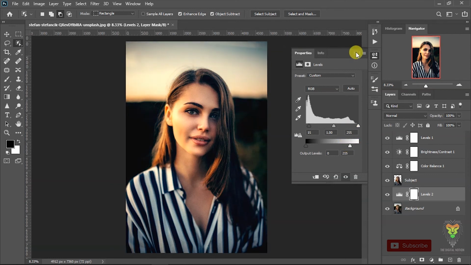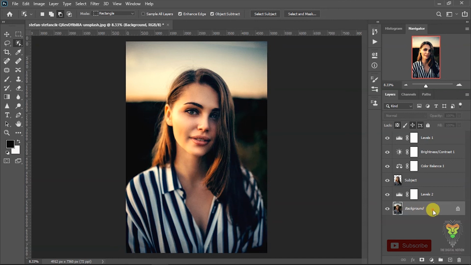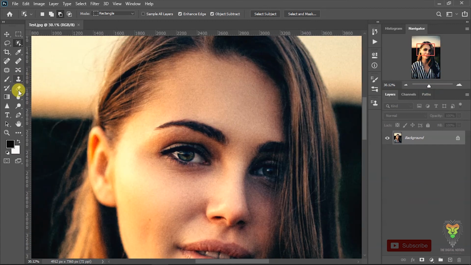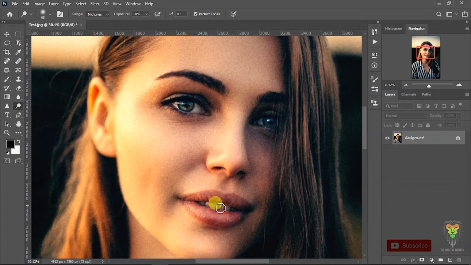Once we are done, select the background layer, right click on it and select Merge Visible to merge all the layers into one. And finally, we would select the dodge tool, which is used to lighten or increase the brightness of any area of an image. After completing everything, save the image at its maximum quality for best resolution output.